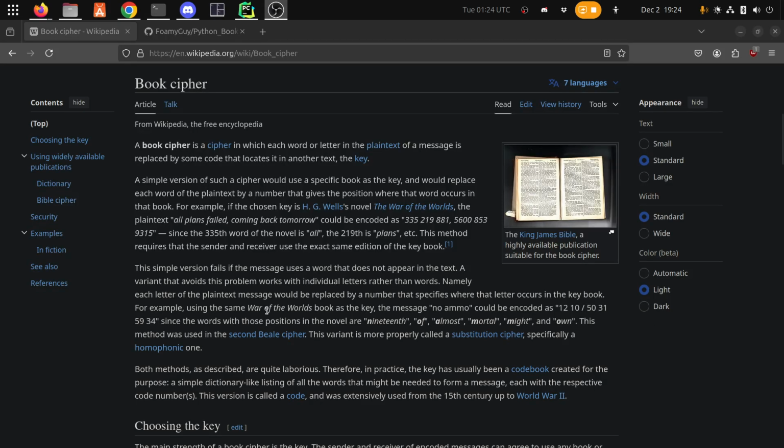In the last video that I uploaded, I showed you an application that hid messages inside of some lorem ipsum text using a book cipher. In this video, I will show you one of the components that went into the making of that.